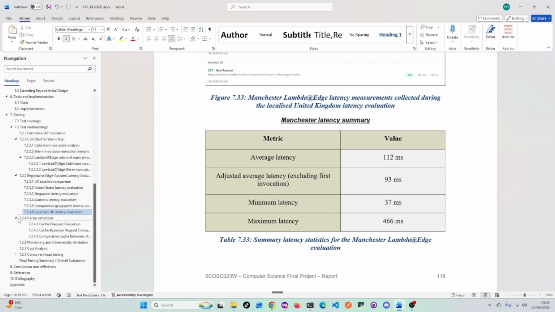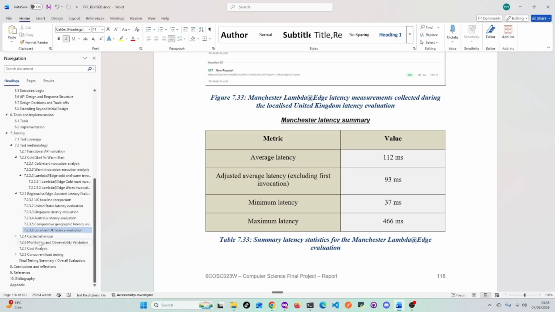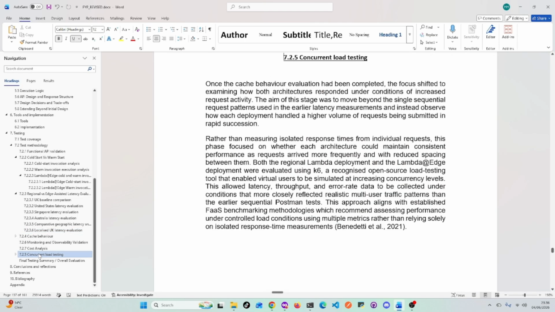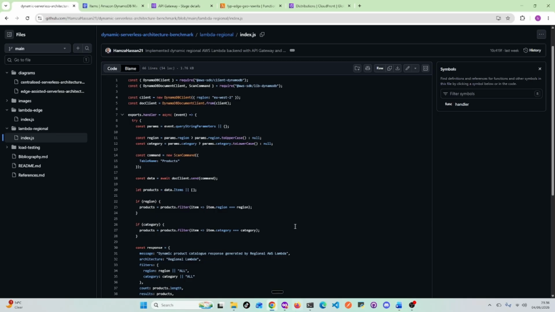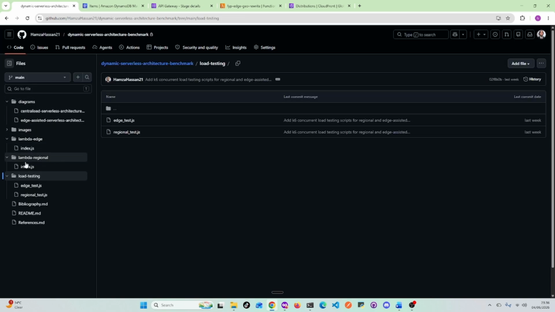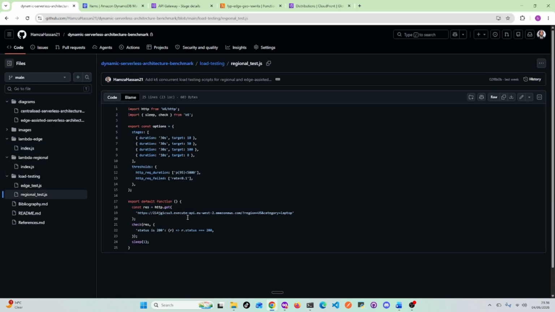However, the key test that was done was the concurrent load testing. Previously I did sequential load testing through Postman, but it didn't really represent real world applications and how users interact with applications. So firstly, I would like to show you both scripts. Firstly, showing the regional.